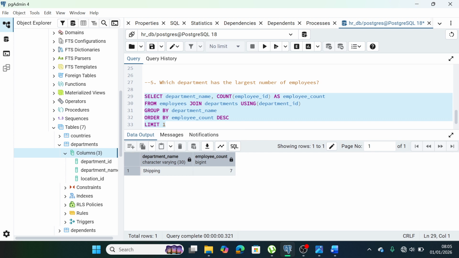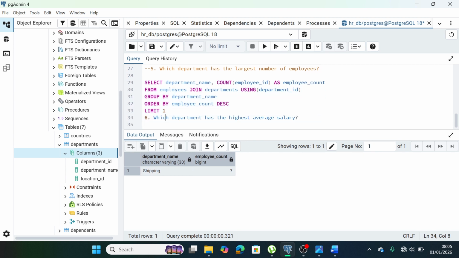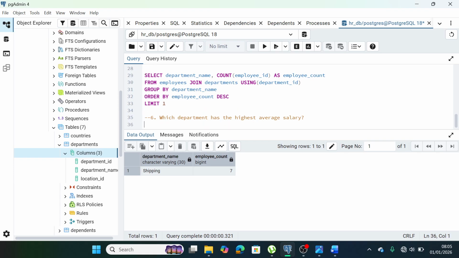Which answers the question, the department with the most employees. Now the last question in this first part says, which department has the highest average salary? Like I said, picture the kind of output we're expecting. That means we want to see the department name first, and in front of it we need the average salary. So you see, like what we did earlier here.